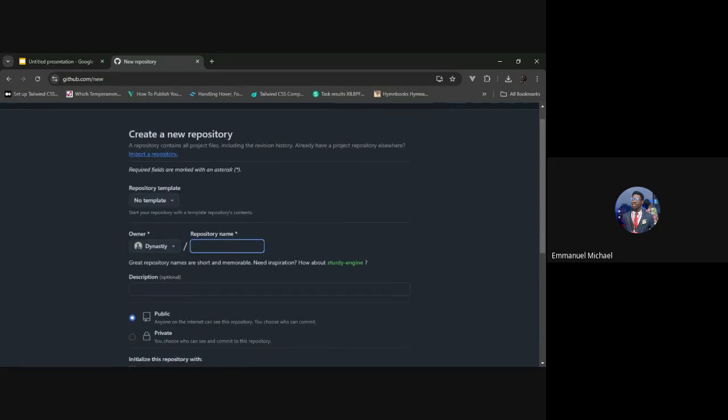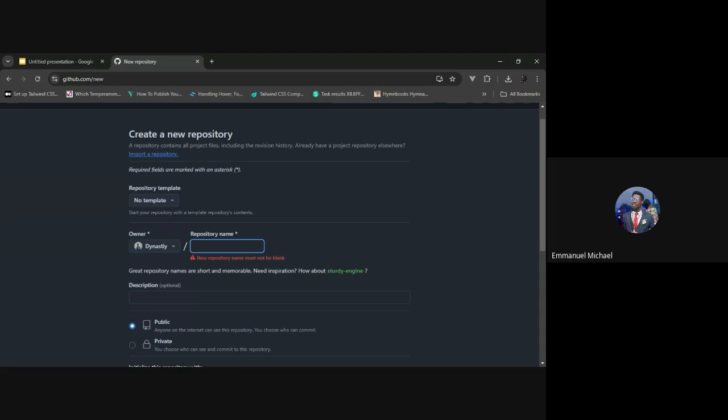Now here you type in the repository name. The repository name is like the folder you're about to open. What you're doing in Git is more like creating a new folder. I can decide to name the folder, say, GitHub tests class. Now, the description is very optional.